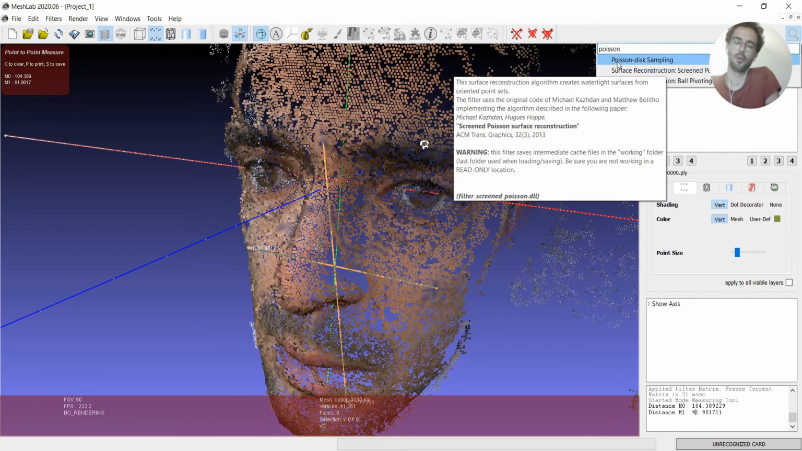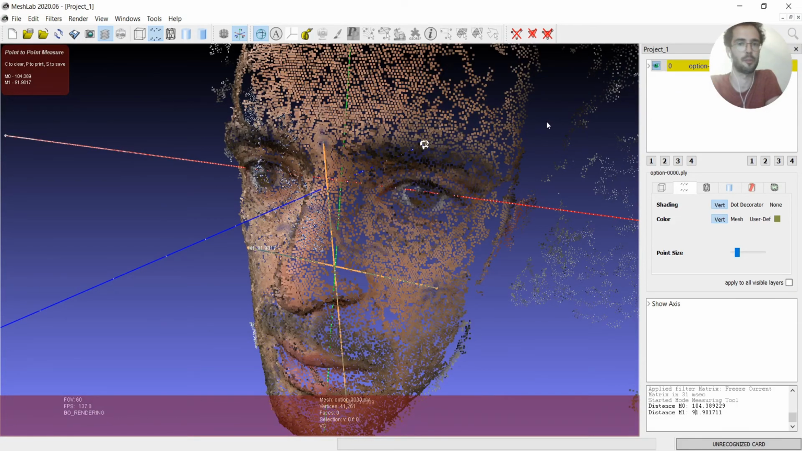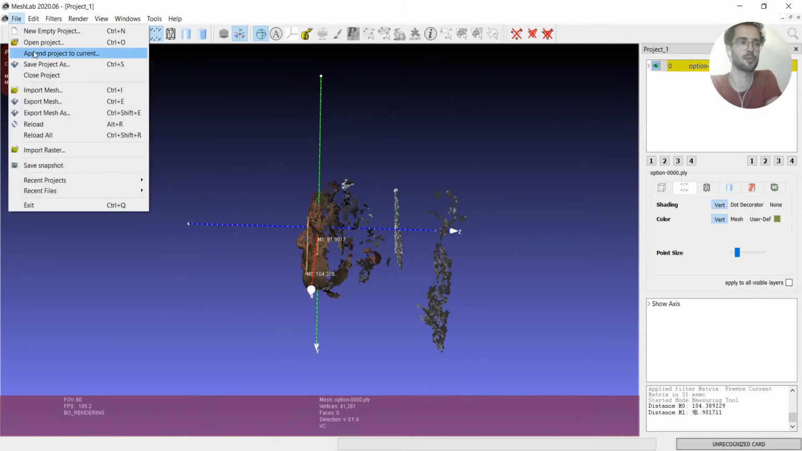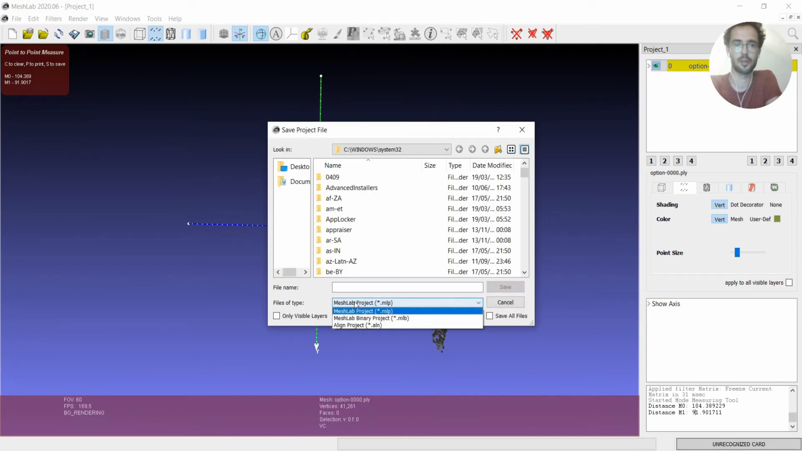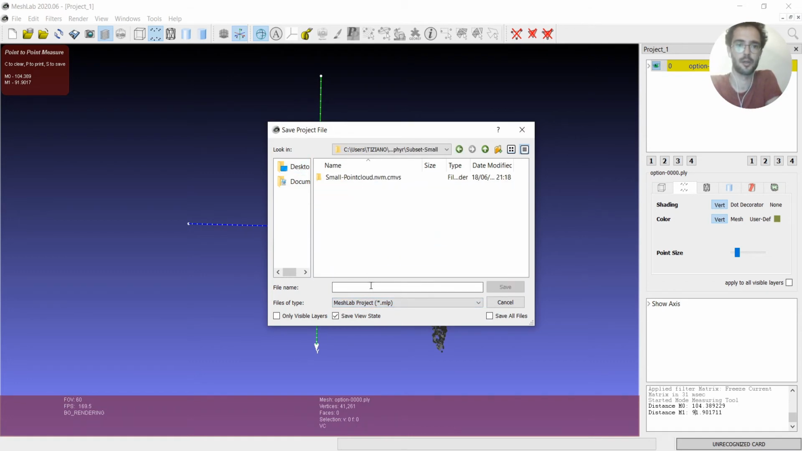Actually, for bigger point clouds we will need to run a Poisson disk sampling before, which is downsampling our point cloud. But this is a point cloud which is not too heavy to handle, so we can just run screened Poisson from the start. Before doing that, I prefer to save my file because I'm not sure about it crashing. So I can save a Meshlab project file in the same folder I'm working on right now, which is inside here.